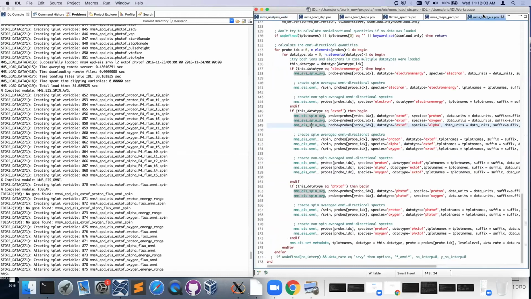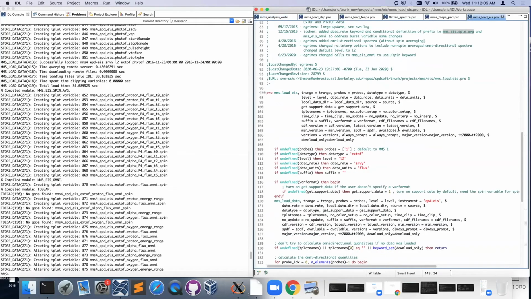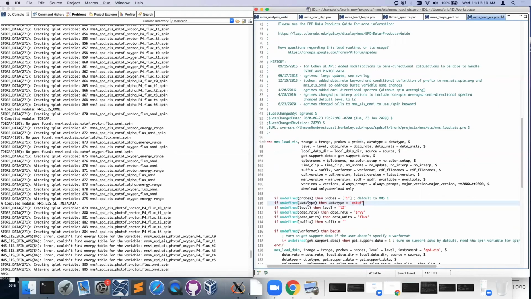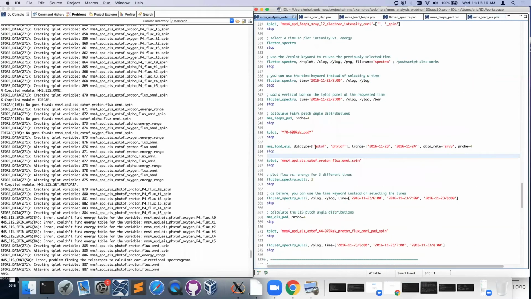And I think by default it loads the energy by time of flight data. So if you didn't specify the data type keyword here, it would load the energy by time of flight data. But since we did specify it, it's loading both energy by time of flight and pulse height by time of flight.